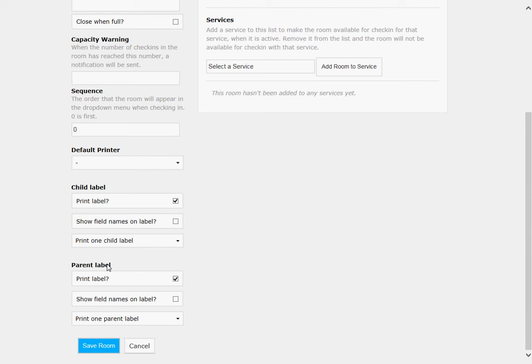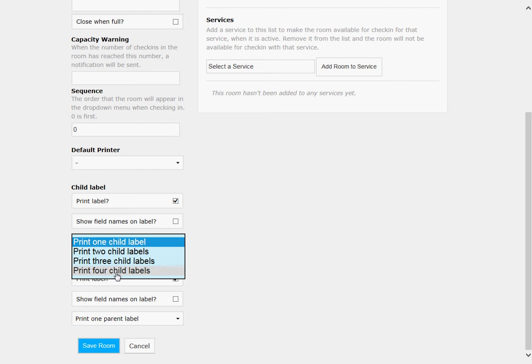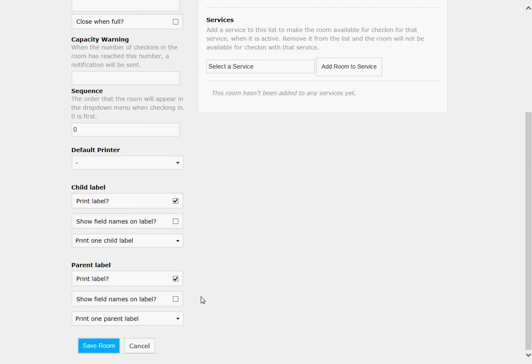The child and parent label section is where you determine if you want a label to print for each of these classrooms for the child and for the parent. If you want the field names to show on the label, it would, for example, say Name, then a colon, and then the child's name if you turn this on. If you leave that off, it would just have the child's name on there. And if you want more than one label to print, you can select from 1 all the way up to 4 labels for either the child or the parents.